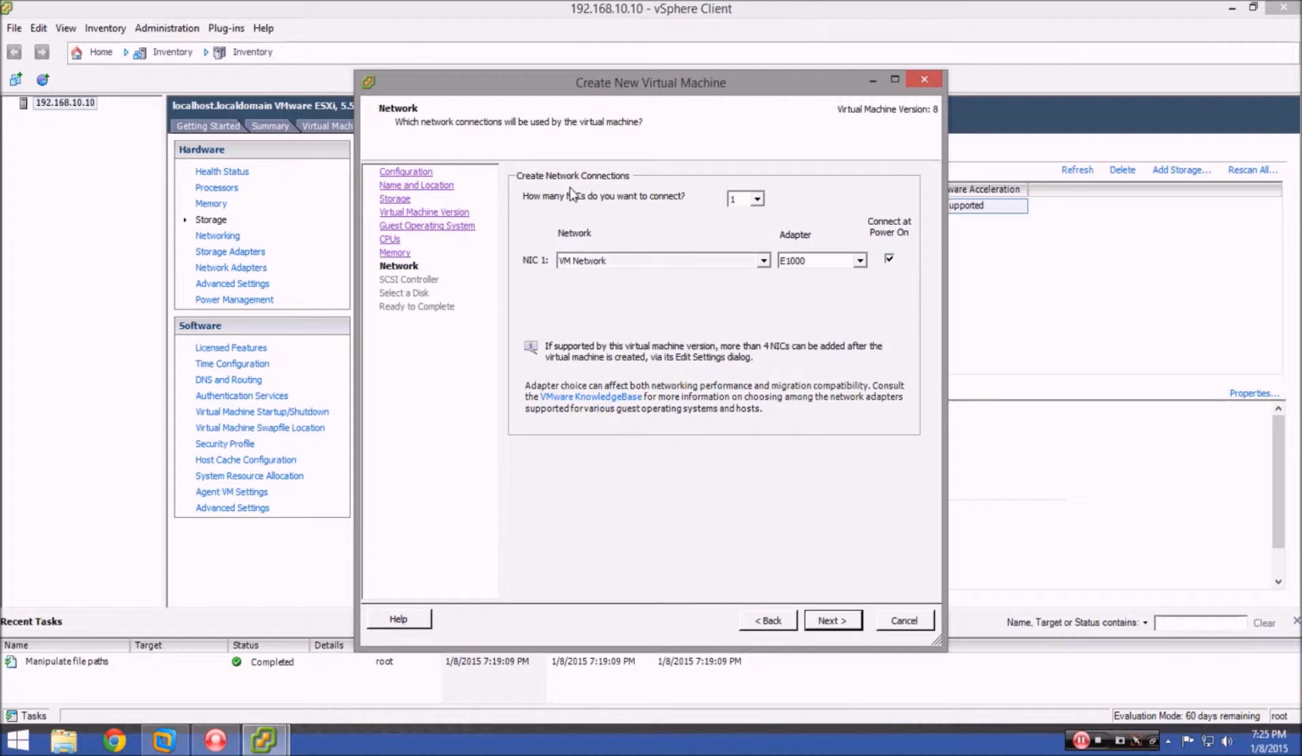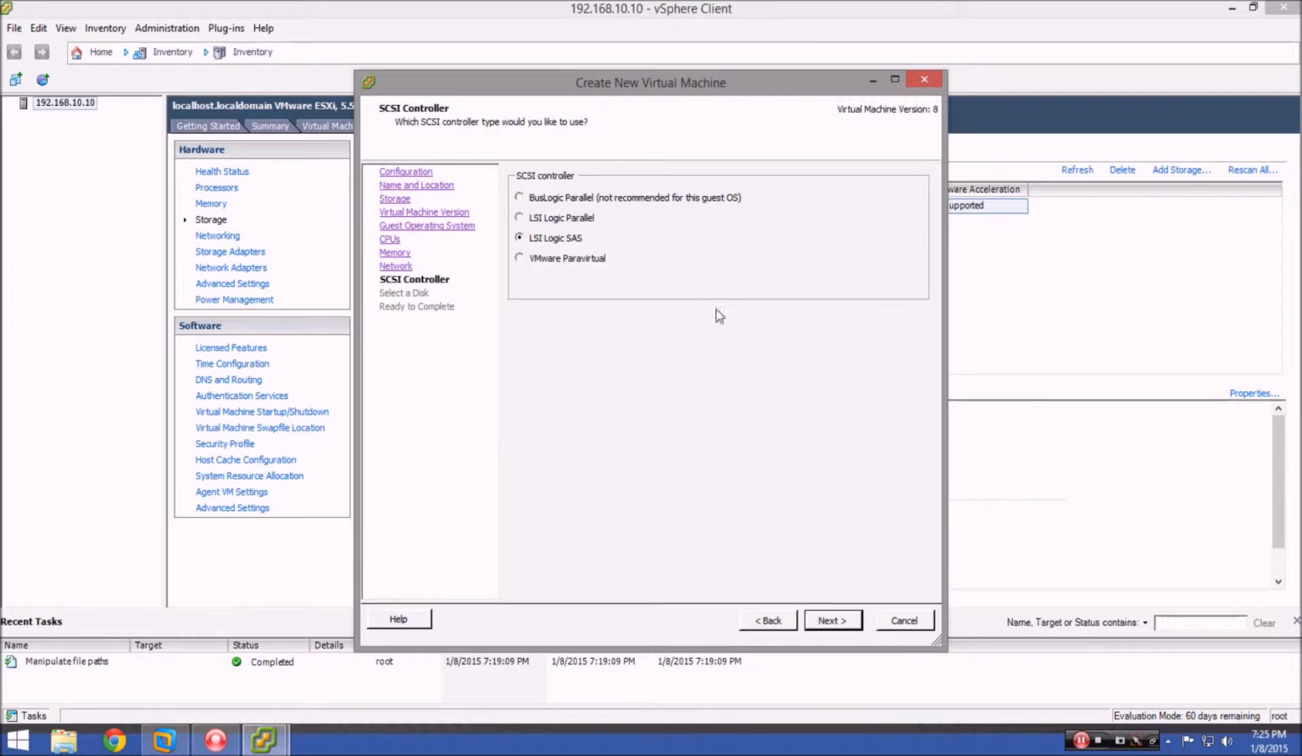Here we can create more virtual NICs or network interface cards. I'm going to leave it at 1. That's all I need. And here's your SCSI controller options, ranging from lowest performance to highest performance. So BusLogic Parallel would be the lowest performance. LSI Logic and then LSI Logic SAS would be better, and then your best would be VMware Paravirtual. I'm going to keep it on LSI Logic SAS.